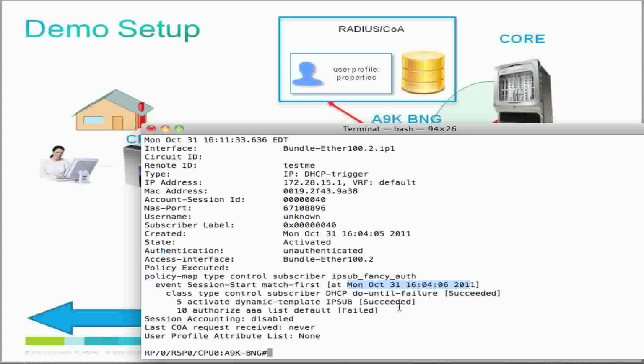You can see here that I have activated a dynamic template that is like the base configuration for each session that is hitting this control policy. Kind of the same thing as a virtual template from IOS. Next, I try to authorize the subscriber, say for instance based on the MAC address or option 82 info, and I send it off to Radius, which I deliberately let fail. And because the authorization failed over here, the authentication status is unauthenticated.